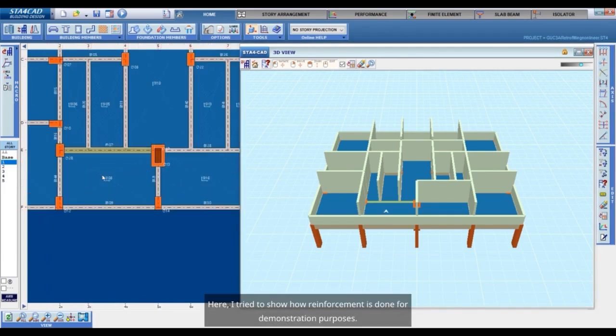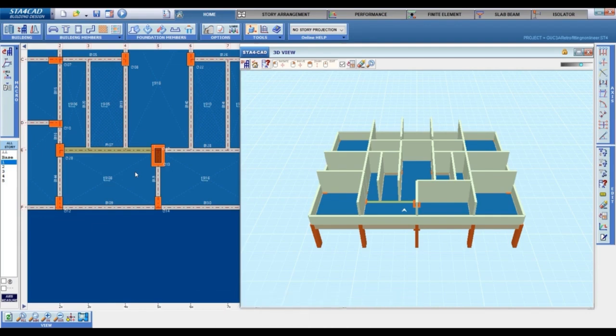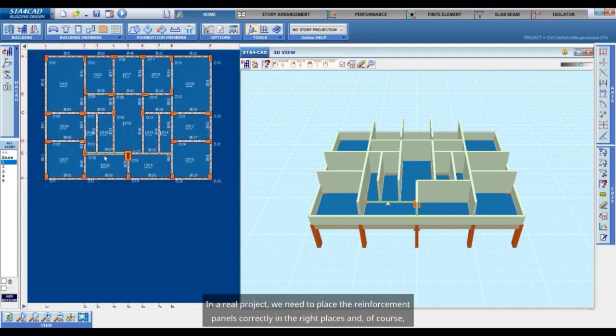Here, I tried to show how reinforcement is done for demonstration purposes. In a real project, of course, it is very important to perform the reinforcement correctly. There are many details that need to be taken into consideration. Where do we need to add these reinforcement panels to be compatible with the architectural project? Where can we add them? These need to be planned. I was just trying to show the logic here.